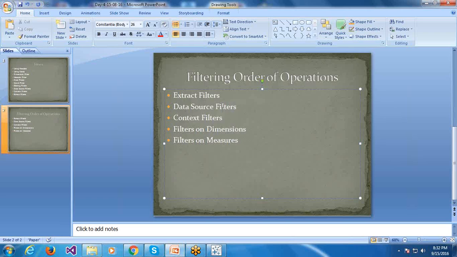If you apply multiple things, let's say a dimension filter and a measure filter, first the dimension filter is applied on the result set, then the measure filter is applied. The measure filter is not given as high priority. This is the order of priority.